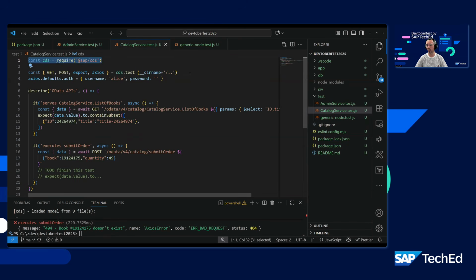We start our CDS variable, then we start the test server, the test application, and then we get and post because we are going to use these methods. And then we also get the expect. This is an assertion library that we're going to use. And we are going to also get this one to set the defaults. Same defaults as before. And as before, that's a generic description.